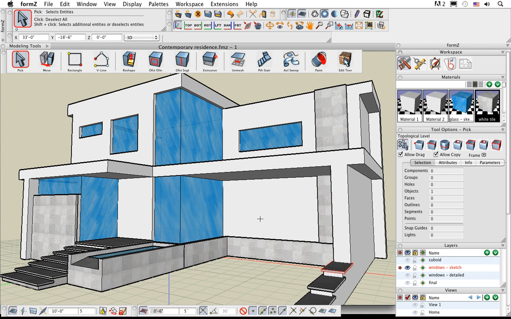At this point, we've made pretty good progress with the overall massing model and the conceptualization of the windows. And let's move on to the next level.